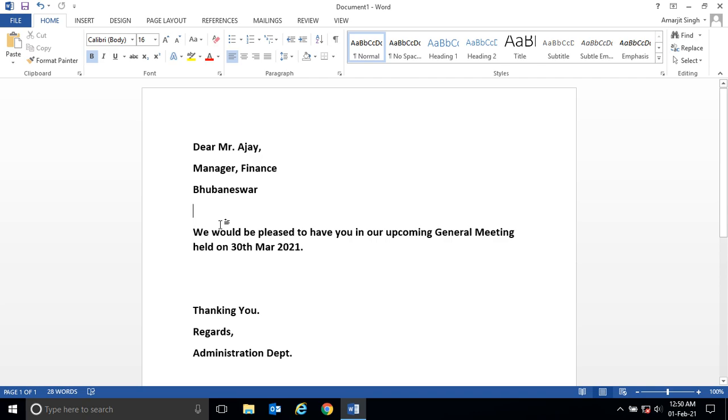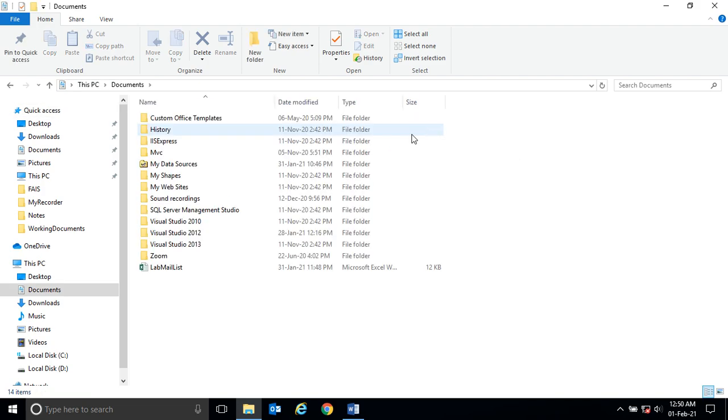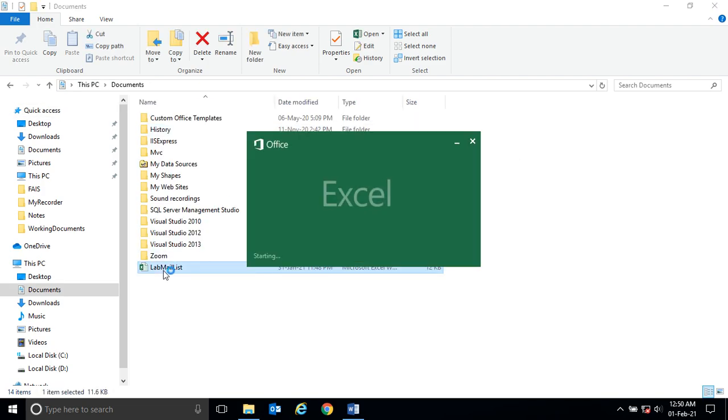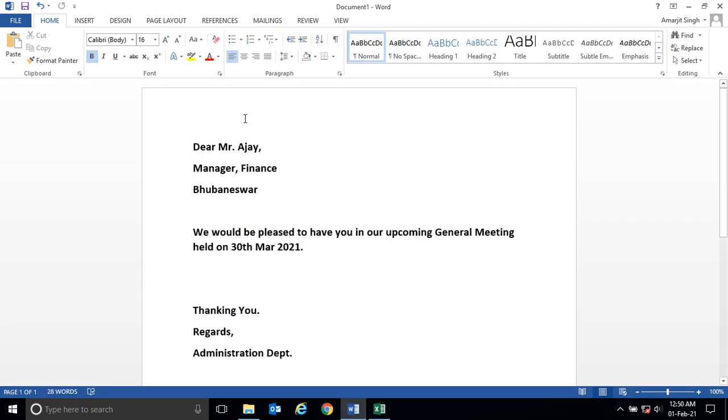And suppose you want to send this invitation to thousands of employees, and you have a list of thousands of employees and you have to send it manually, it could be a tedious task for you. Okay, so suppose the details I have in Excel, let's say it is in the document folder, you see here, these are the details of employees, and suppose you have thousands of employees and you have to send it one by one manually through mail or by taking the printout of it. So it could be a tedious task for you.